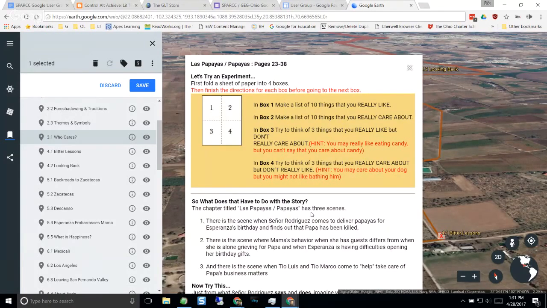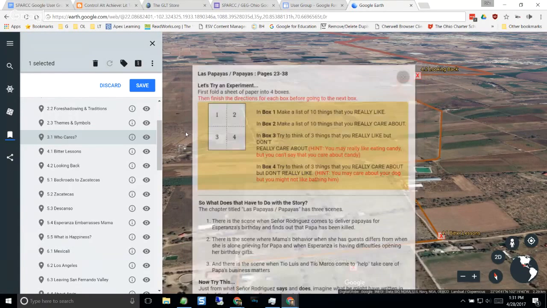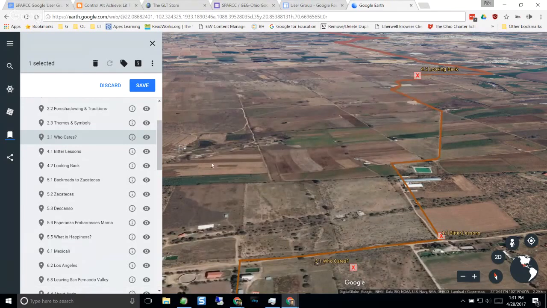So it's some additional links. It can be pictures, it can be videos, things to supplement it. So not only can you read the book and then actually visit the locations, but there are all these great supplemental materials that go along with it. So many neat things you can do with Google Earth.